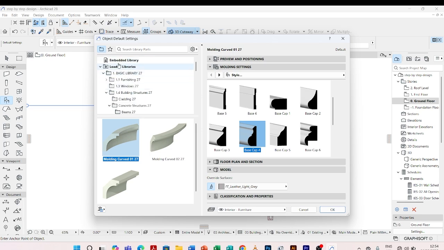Under libraries, we have embedded libraries and loaded libraries. This is when maybe you have your own libraries you loaded into the project. This is where they will appear. Then we also have a basic library. Under basic library, you have furnishing, windows. For the windows, those are specific windows, building structures, cladding, concrete structures. Then under concrete structures, you have beams, columns, foundation.